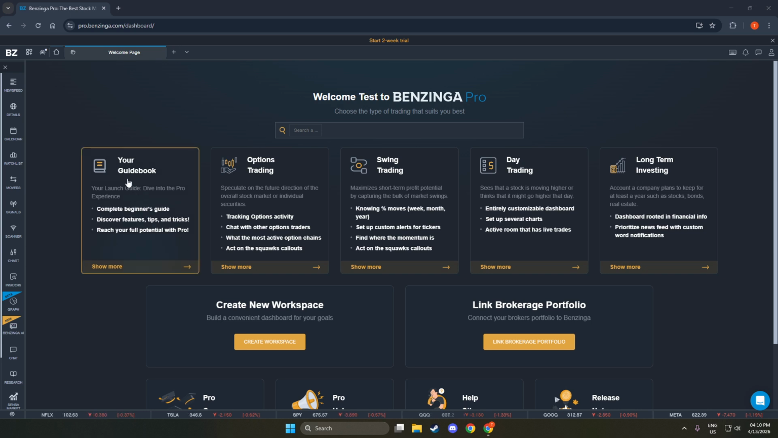Once you're in, head to the top menu. This is the main navigation bar across the top of the interface. You'll see options that organize the platform's tools and data. Keeping your cursor near the top helps you move quickly between features without losing your place.